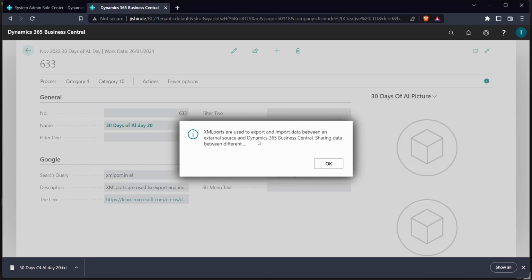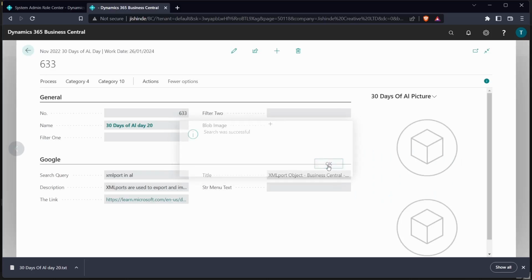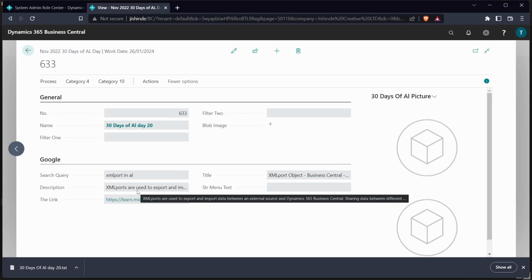Okay, XML ports are used to import data between an external source and Dynamics 365 Business Central, sharing data between different systems. And that is where we got the data from. So the search was successful, and we have updated our description of what XML ports are. So that's it for this video on importing and exporting using CSV files.